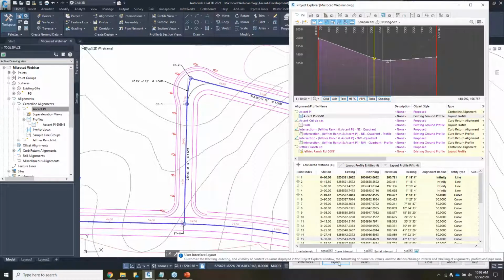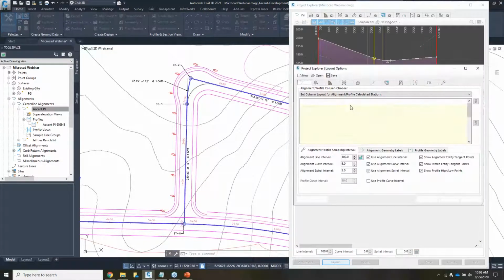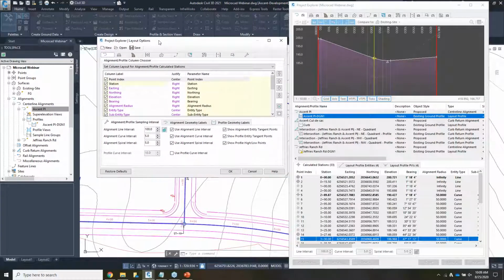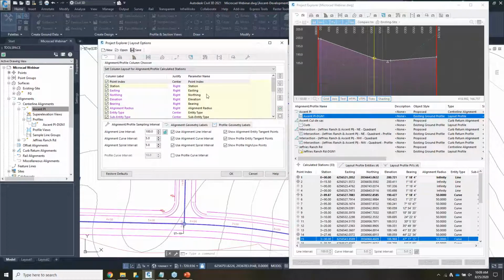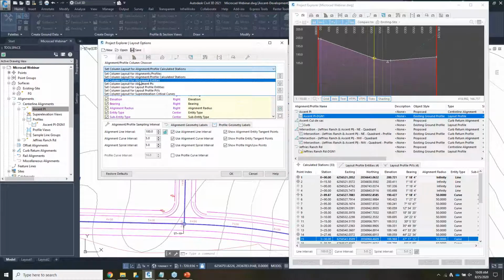We can control that by the Layout button. Click the Layout button, and you get to choose what exactly you want to see in this layout tabular view. So we have a different layout for each object. So once you open the layout, it opens up a dialog box, and you can control what kind of layout you'd like to see based on what object you're working on. So I'd like to see the, for alignment, calculated stations. So that would be the alignment calculated stations view.